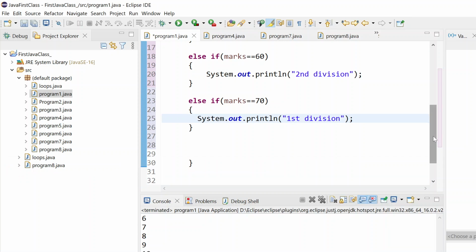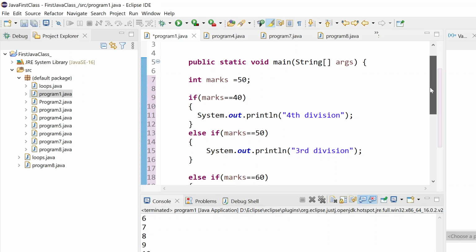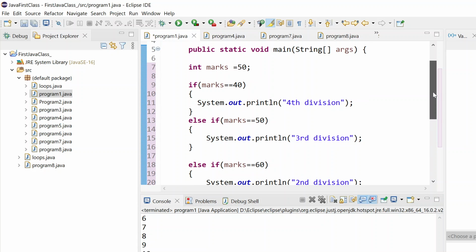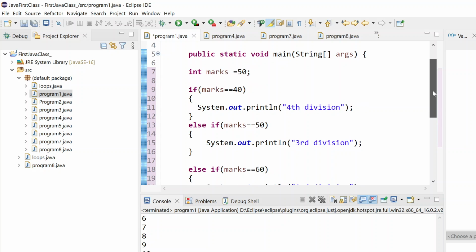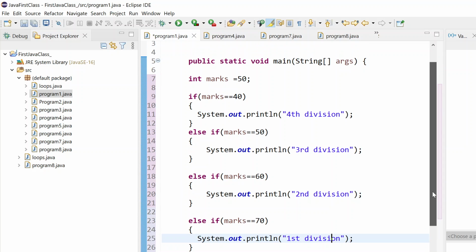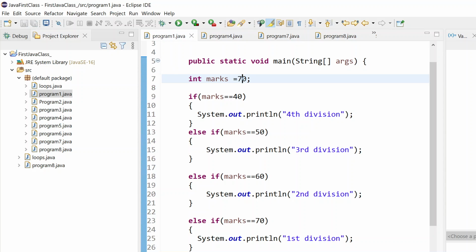Okay. Now if I try to run it, just see what will happen. Can anyone tell me what will be the output of this program? Third division. Yeah, third division. So just let me do one thing. Instead of 50, suppose I write 70. Then we will see how this program is working.